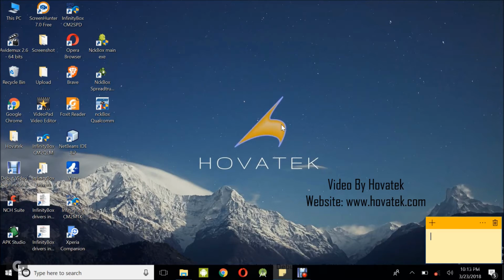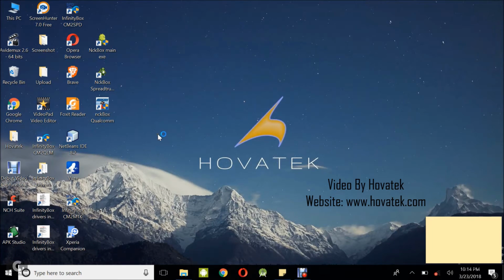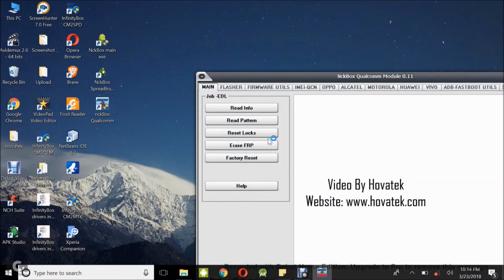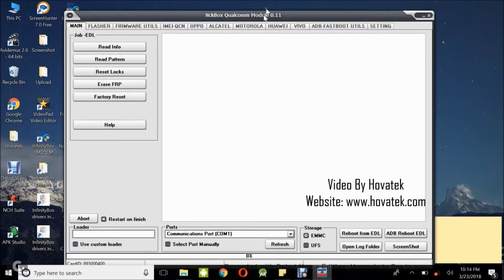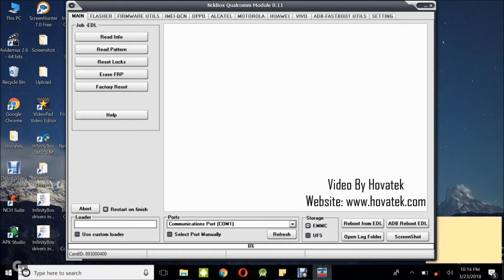Okay, so once you have all these requirements, what you want to do is to launch the NCK Box Qualcomm module. I forgot to mention that you have to also download this module and install it, NCK Box Qualcomm module. We also have a guide on how to download NCK modules. Make sure you have that installed. So that's going to take a while to come up. It should come up any moment from now. I should have the dashboard. Alright, great. So this is my NCK Qualcomm module dashboard.